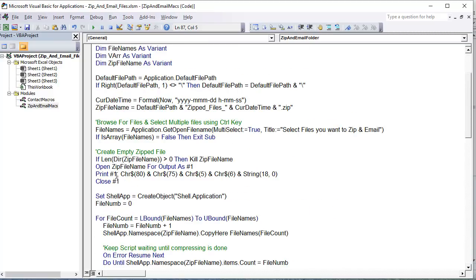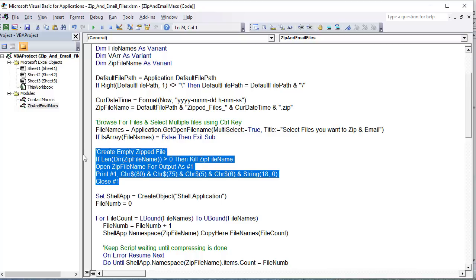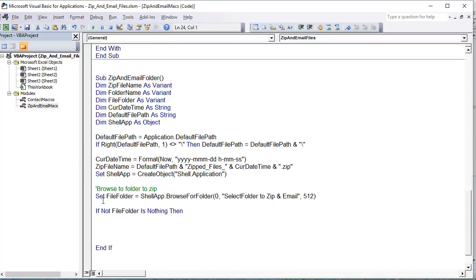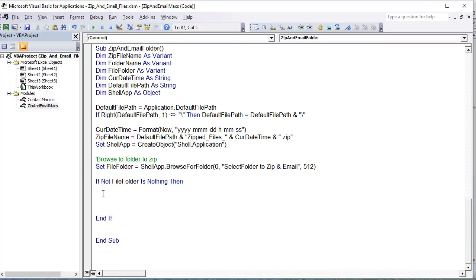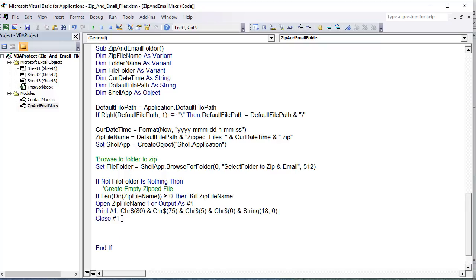So we can copy and paste that. Again, create this empty zip file just like we did last time. No difference with that because it's going to be the same thing. It's just what we're going to put in there is going to be slightly different. So we can copy and paste, create the empty zip file. So if the zip file name length is greater than 0, then of course we're going to kill it just in case it exists already. We're going to create the file, that empty zip file, with these 3 lines of code.